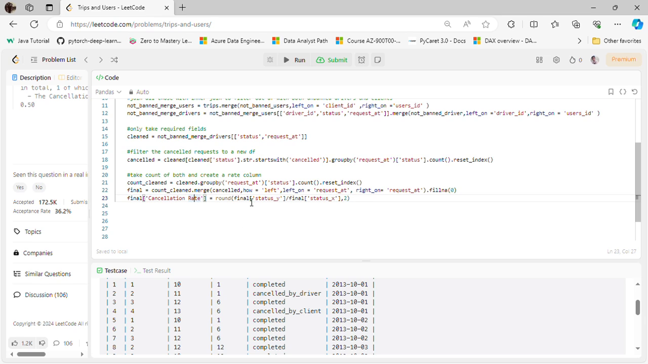Here, status y will be there, because after joining, the left table is suffixed with x and the right table is suffixed with y. The right table is the cancelled count, so we take the cancelled count divided by the total count, which is status x and status y, and round it to 2. Let me show you the final data frame.